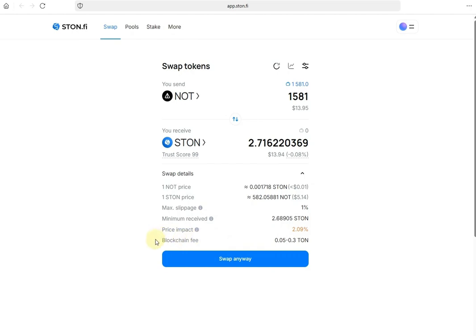Blockchain fee is a fee for the blockchain to record your transaction, and it is usually not that high, but in a worst case scenario it might charge you 0.3 TON. And on STON.FI they are going to charge the maximum amount, which is 0.3, and they are going to return unused TON to you within a minute or two after the blockchain fee has been recorded.